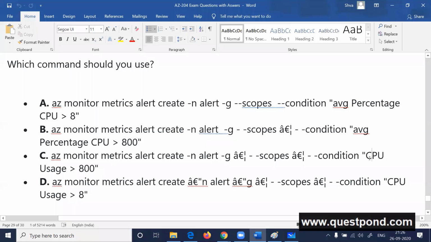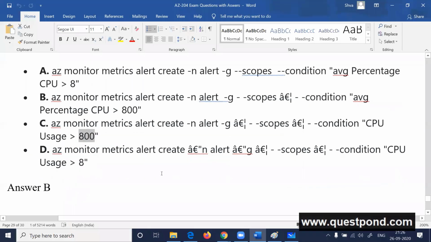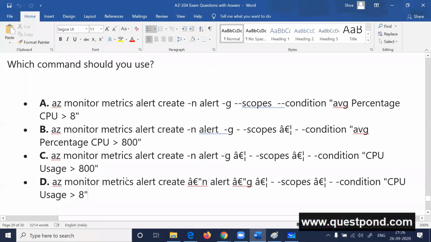Then we have CPU usage greater than 800 and CPU usage greater than 8, right? First thing, without even knowing anything, you can answer this logically. Let me explain. We have 8 CPU. So definitely this 8% won't do, right? It should at least be 80%. More than that actually, isn't it?